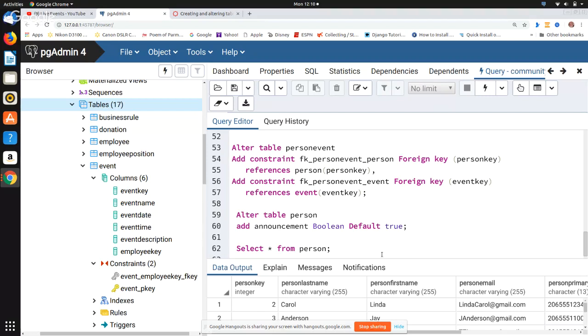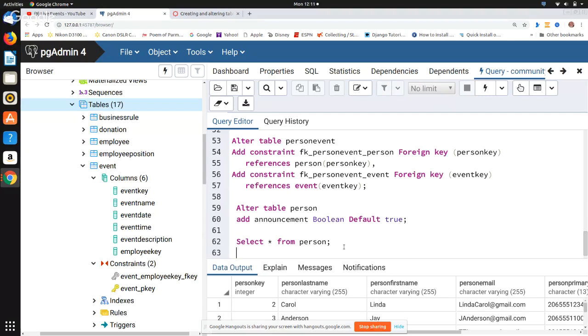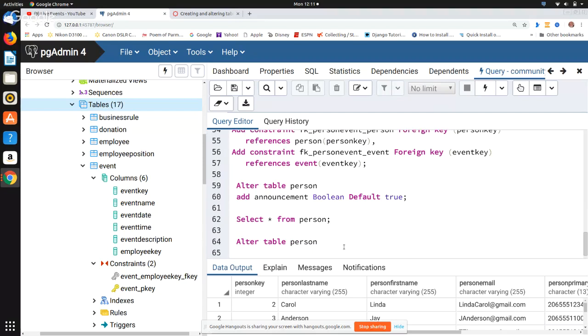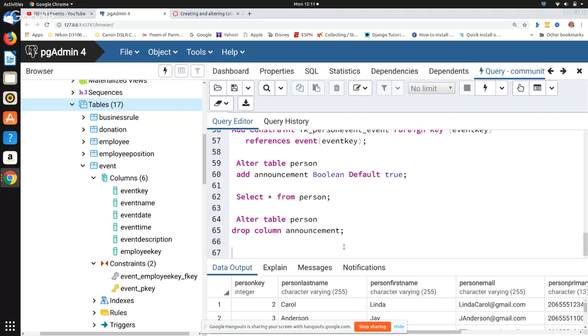All right, so we wanted to drop a column. I'm not going to drop it, but let's do alter table person. Let's say we wanted to drop column announcement. That would drop the column that we just created. Again, I'm not going to do this.